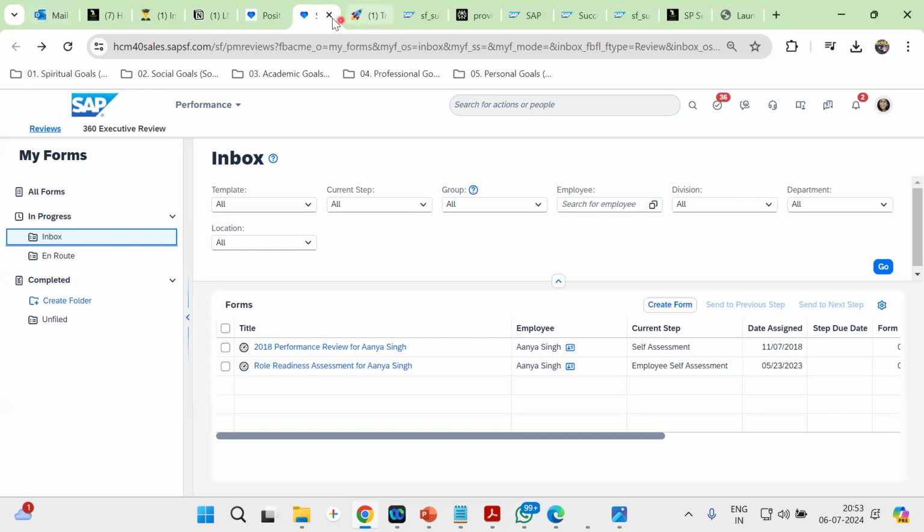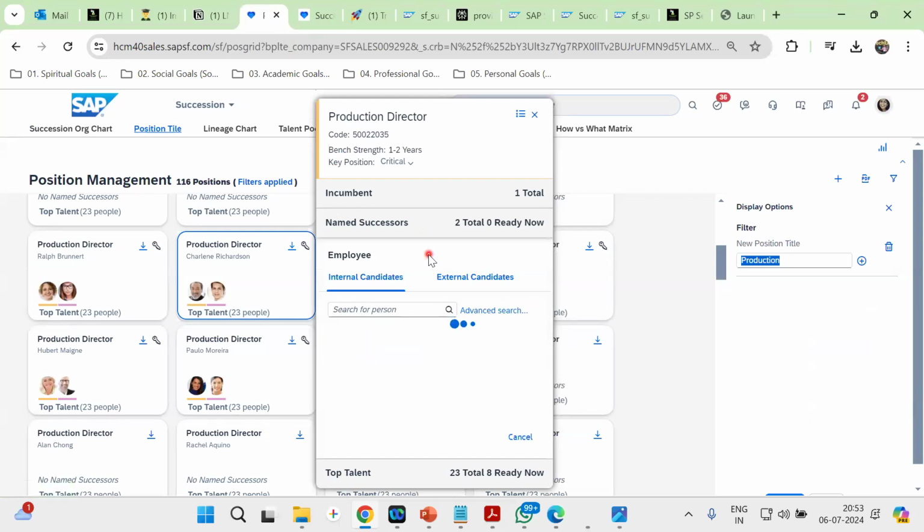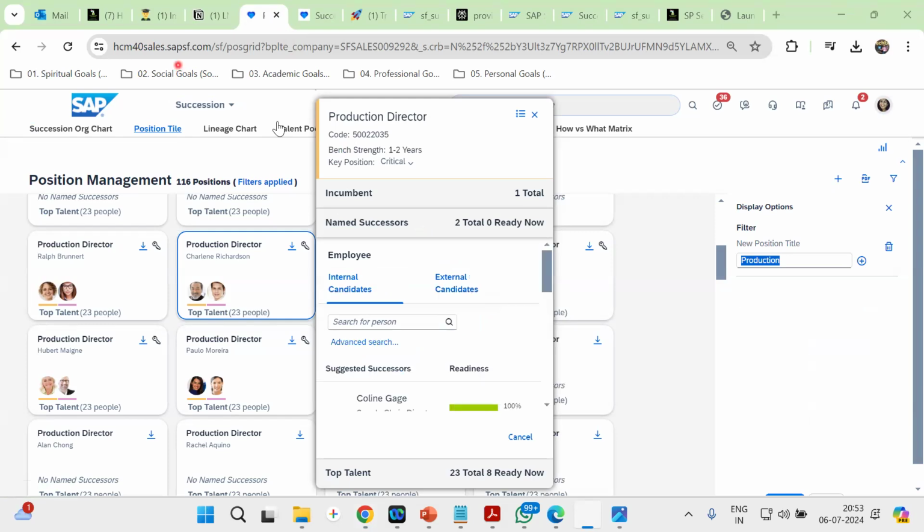That is when it comes to succession planning. So this is clear. If you want to add a successor, you can also add a successor here. Yes, please go ahead. My question is, for nomination, do we also go with this review process, or how? Only for the successor.